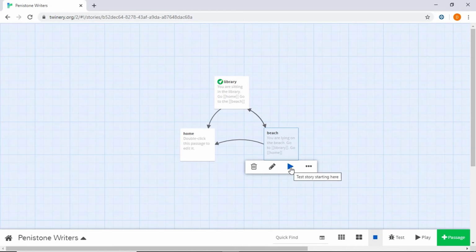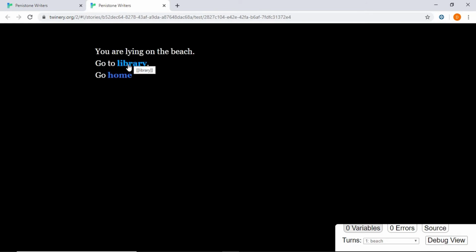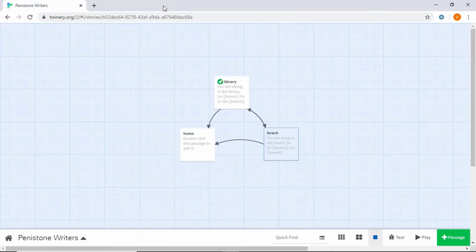And if you click the play button here, it started from where I clicked, so we started from lying on the beach. You've got the scene there, go to library. If we click on go to library, you are sitting in the library. You can go home, you can go to the beach, and go back to the beach. You've got the choice of going to the library or going home, and we didn't put anything in there, so it's still got the default text in that scene. But yeah, that's it. You can make an interactive fiction in your browser without any hassle whatsoever, really.